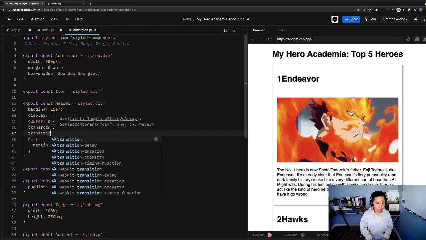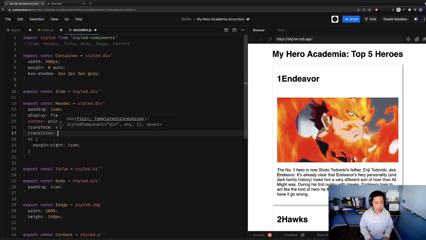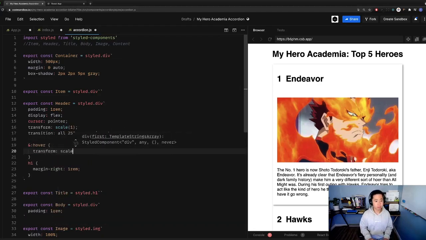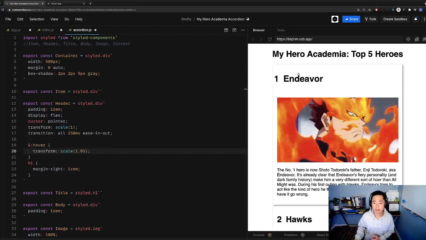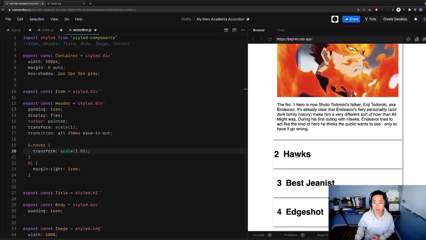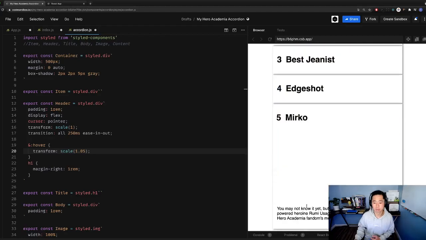Transition. Let's just say all, and this is 250 ms ease in and out. Now when we say hover transform scale 1.05, we don't want it to transform too big. So we refresh the page, you can see that every time we hover it, it pops out. Pops out, pops out. Boom, boom, boom, boom.